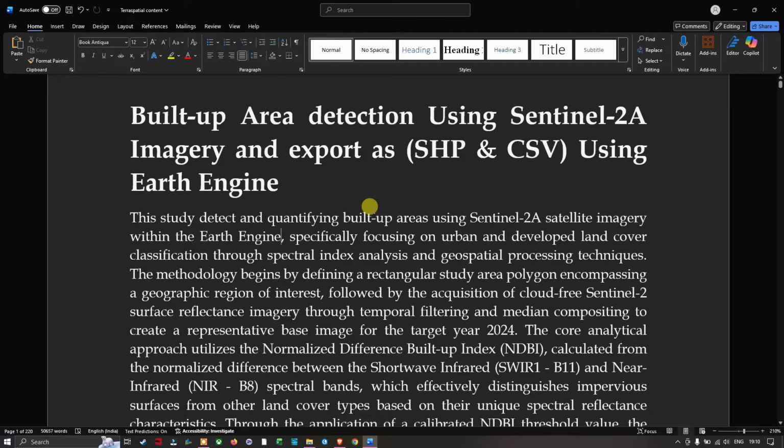So the study detects and quantifies the built-up areas using Sentinel-2A imagery within Earth Engine and specifically focuses on urban and developed land cover classification through spectral index analysis and geospatial processing techniques. So the methodology begins by defining our region of interest, followed by the acquisition of cloud-free Sentinel-2A imagery through temporal filtering and applying the median composite to create a representative base image for the target year of 2024.